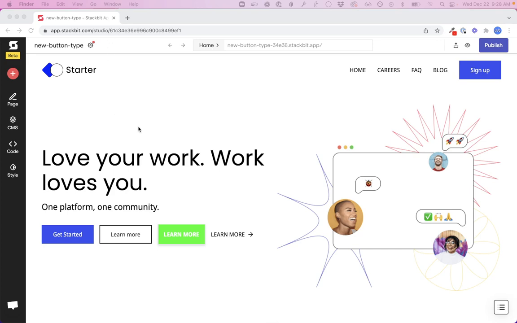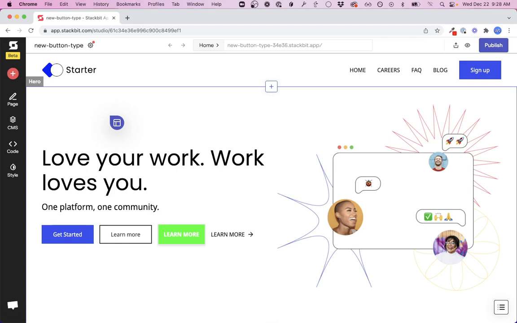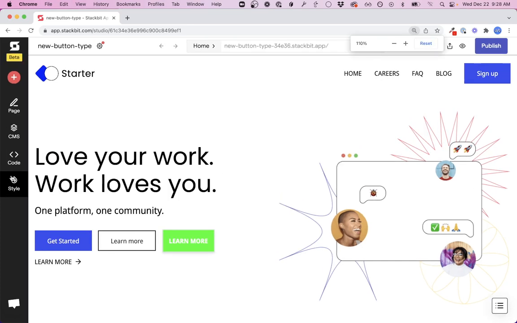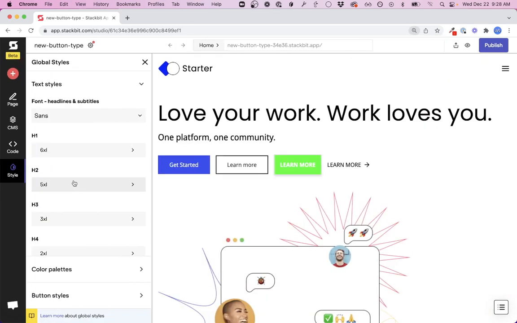All right, so let's talk about global styles and component styles and what their differences are and how we can actually use them. So let's start with global styles. On the right hand side here, we'll see the style button. We can open this up, and inside of here we have all of our different global styles. So this is an H1 tag.